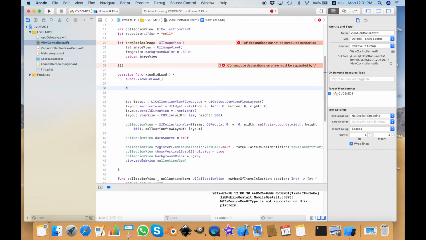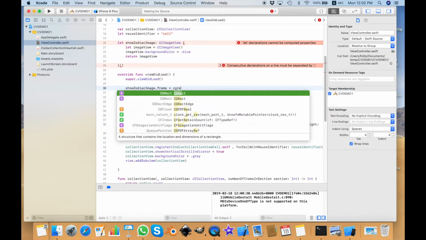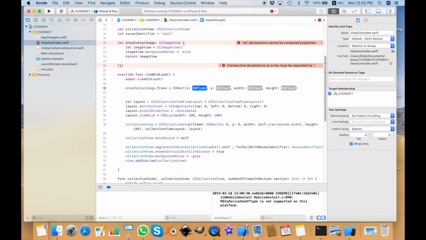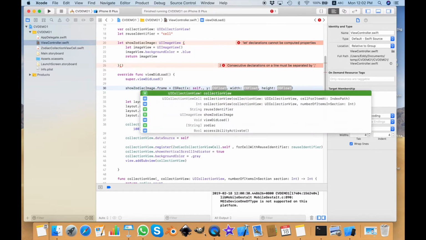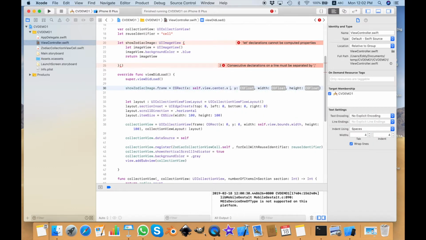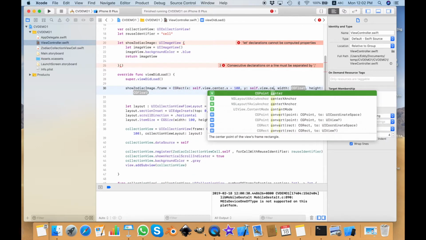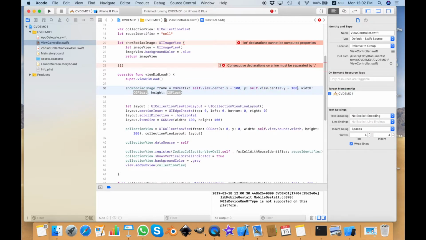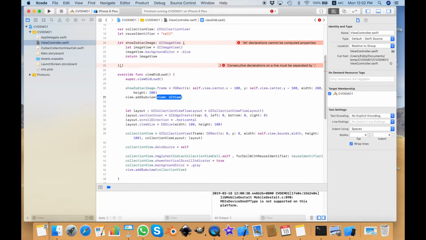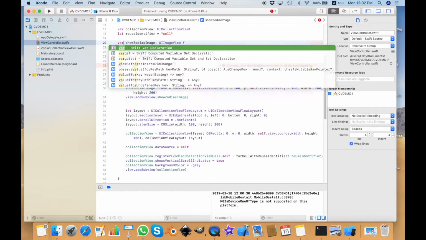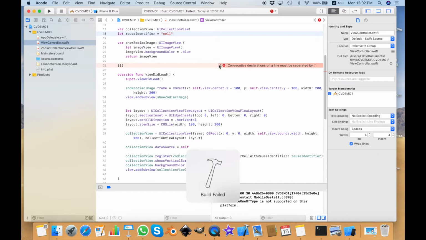So this zodiacImage.frame equal CGRect. So the location will be self.view.center.x minus 100, because I'm going to create a 200 times 200 image, center.y minus 100, and then a 200 times 200 image. So I just need to add the subview there. So what's wrong? Oh yeah, okay. See if it works or not. Let's run this app first.